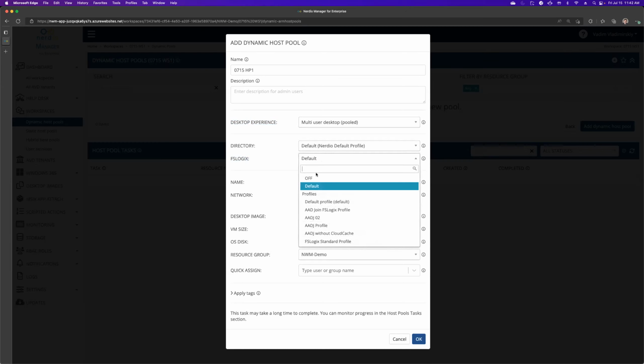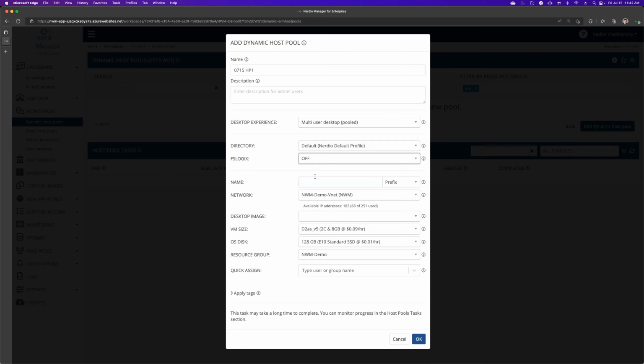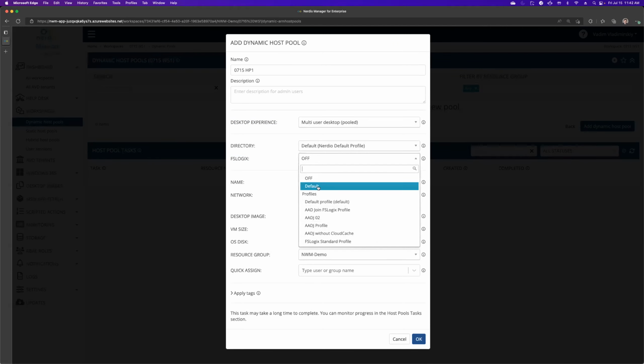Then we have a selection for FSLogix. For FSLogix, we can do a couple of things. We can either turn FSLogix off, which is pretty uncommon because FSLogix is used in pretty much all environments, certainly in multi-session pooled ones. Or we can point to an FSLogix profile. An FSLogix profile contains all the FSLogix configurations. It contains the path to the storage location, whether that's Azure Files or Azure NetApp Files or even multiple locations, and it handles the replication between those locations.